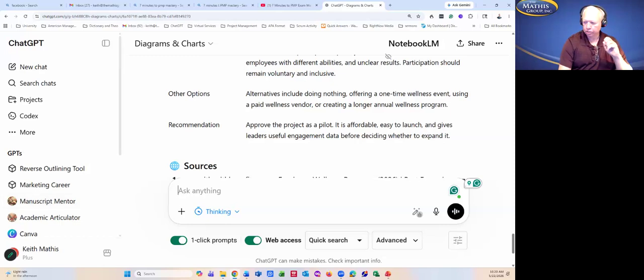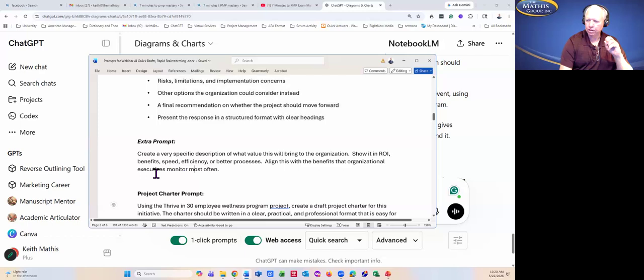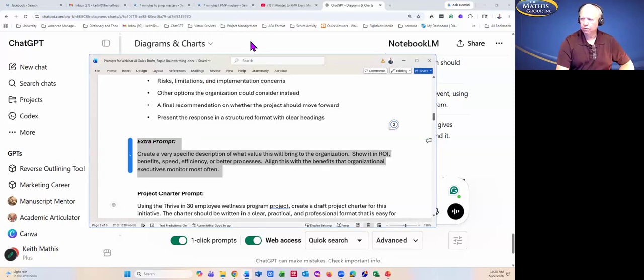And so what you're going to do is go right back to your prompt down here, this extra prompt right underneath it, create a specific description of what value this will bring to the organization. And so this is where you're tapping into AI for analysis. And this is really one of the strongest things.